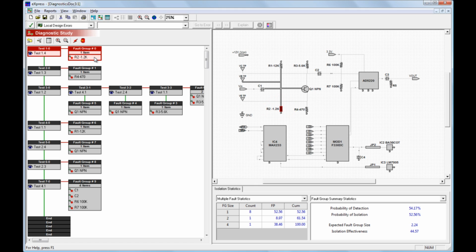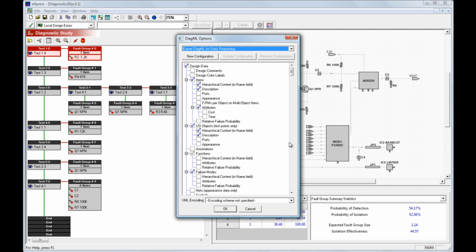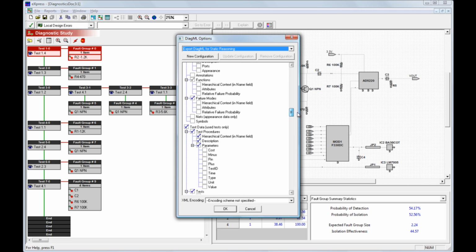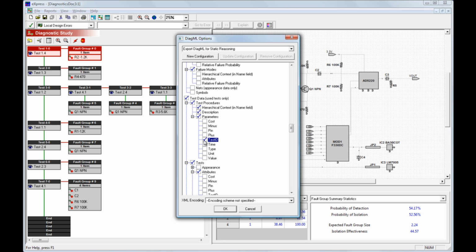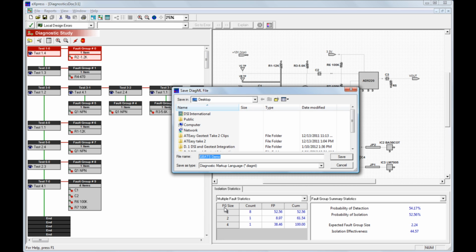Now, we will export the diagnostics using the DiagML export. DiagML is an XML-based format that is used to transfer data between diagnostic applications. The DiagML options dialog is used to specify what diagnostic and design data we wish to include in the exported file. For this example, the only data that we'll add to the default settings is an attribute value for each test in Express that contains the test ID used within ATEasy.